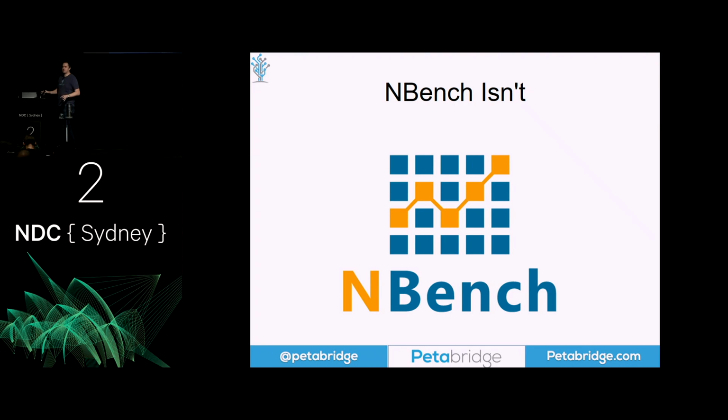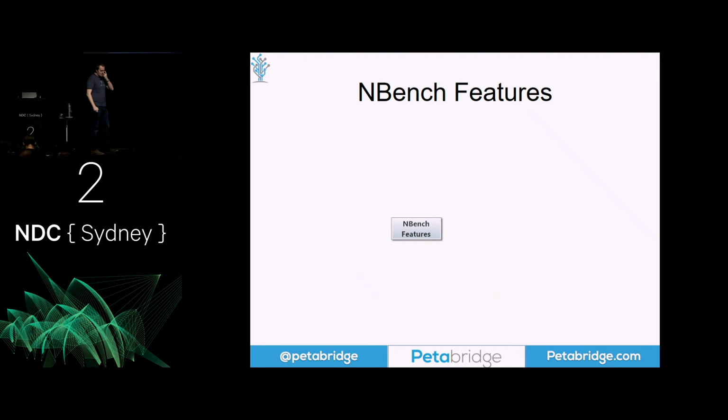NBench is able to solve most of these problems, not all of them. I can't stop you guys from running your benchmarks on totally different pieces of hardware, but I can try to make it easier to get clean data.